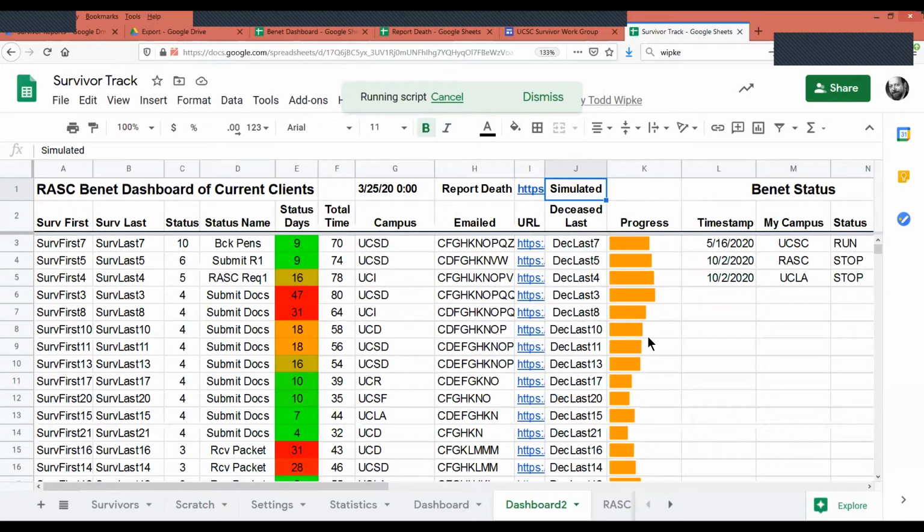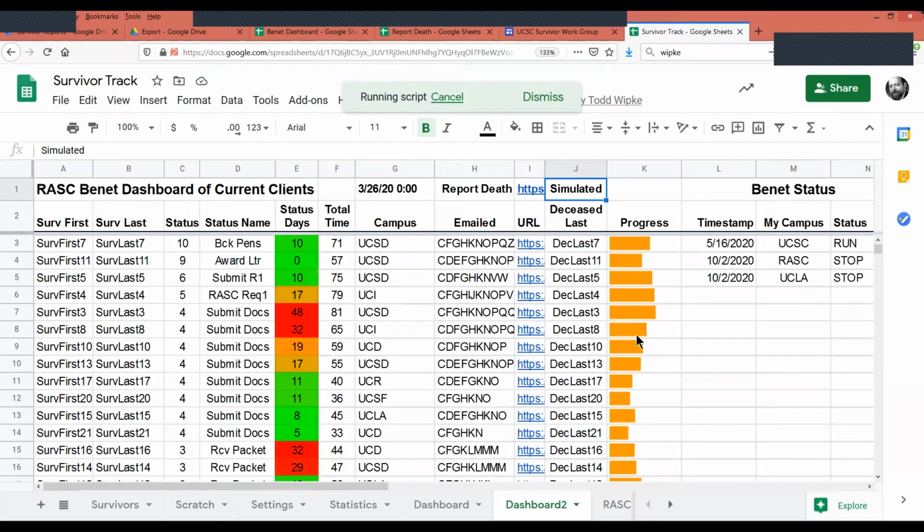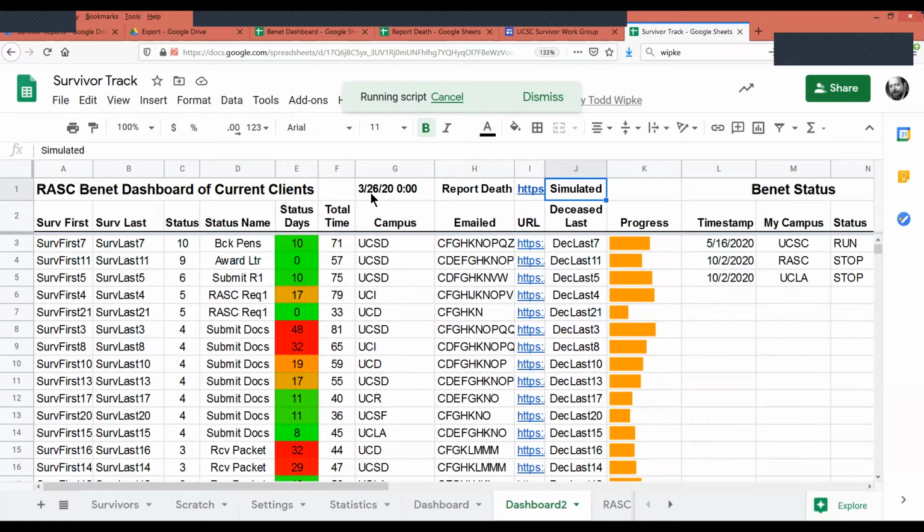Welcome to the Benet dashboard of current clients. This is a simulation at accelerated speed. You can see the date 3/26. It just went to 3/27/2020.